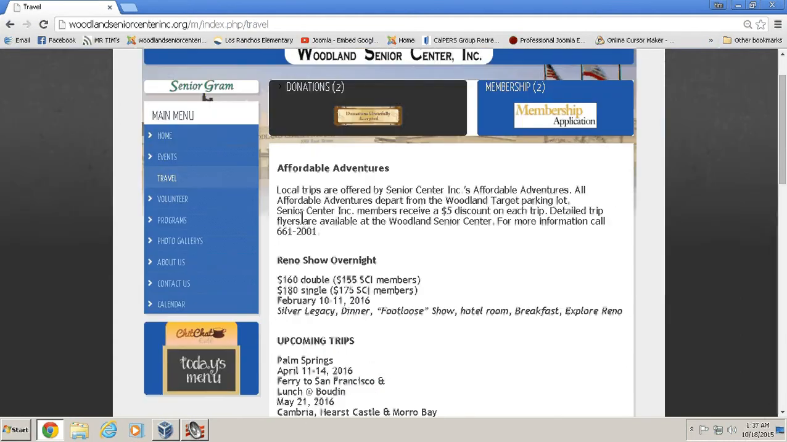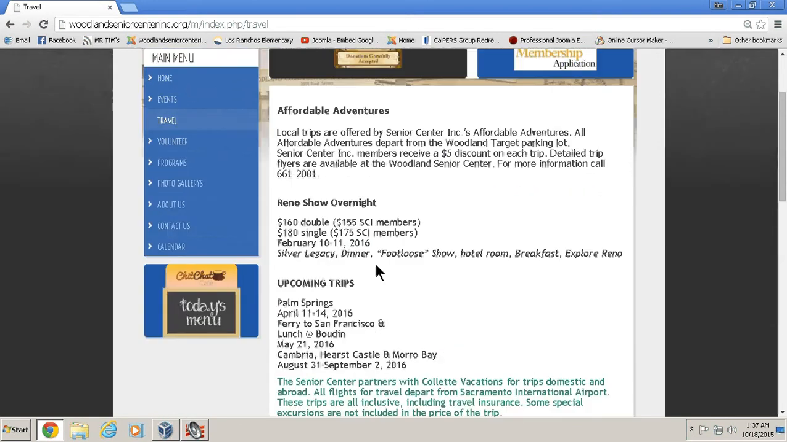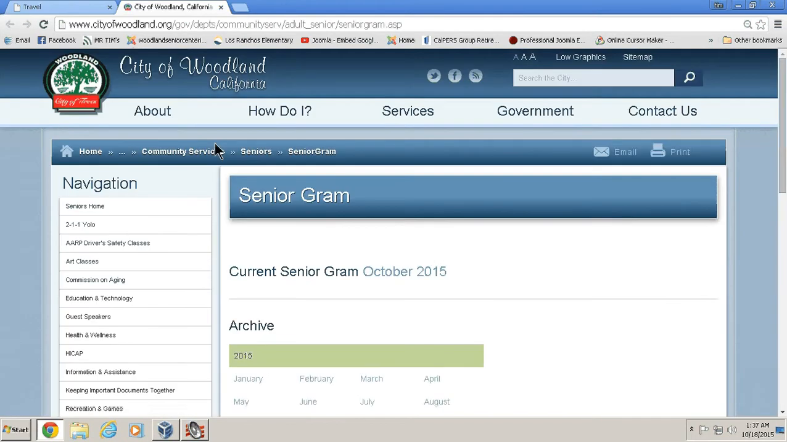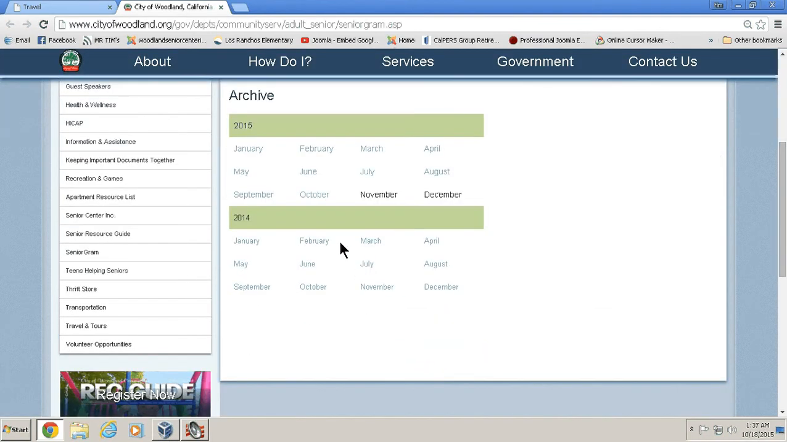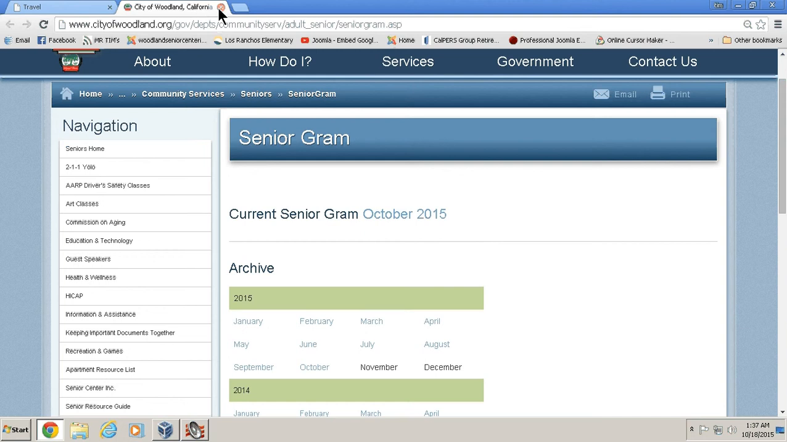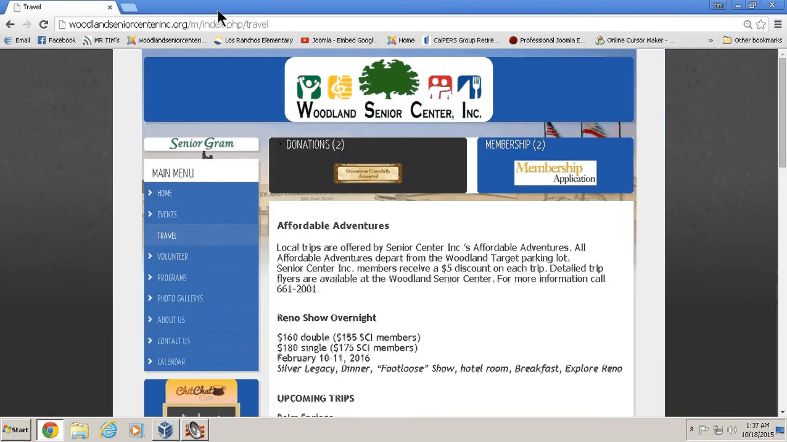Now, let's get back over to the main menu now. So you know what the buttons on the top do? You know what the buttons on the bottom do. Okay. Now, we have a button on top of the main menu, which is the Seniorgram. And so it goes to the Seniorgram area in the Woodland. Goes to the page where the current one is. Also, if you want to go back and look for older issues and archived ones. Looks like they go back at least 2 years. We can close that window up with a tab. That's at the top. Now, we're in the home page again.